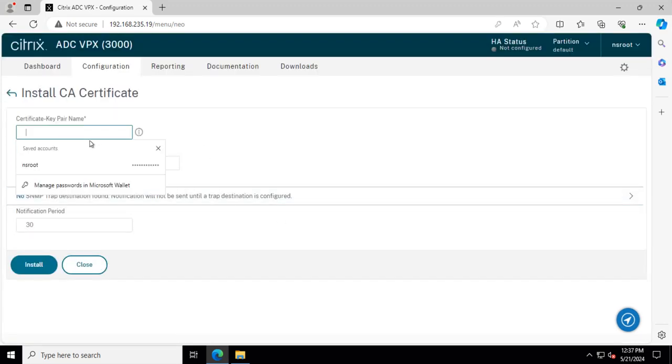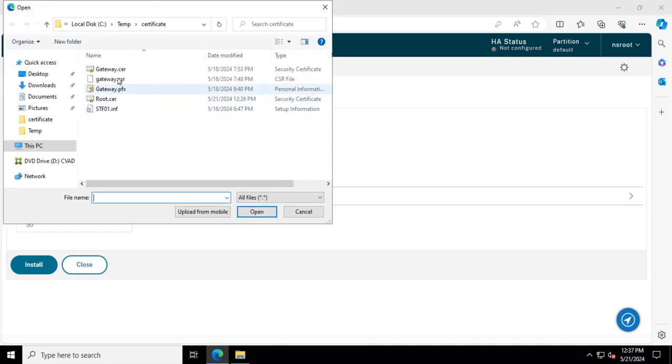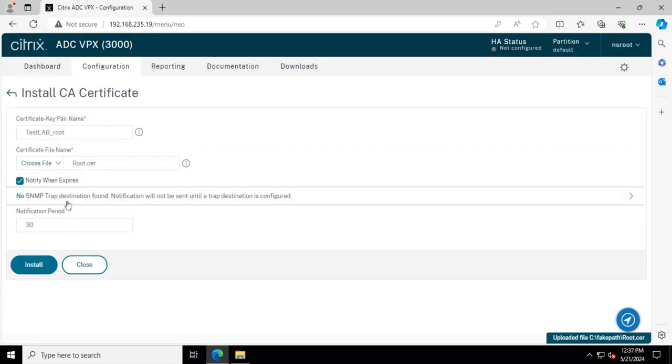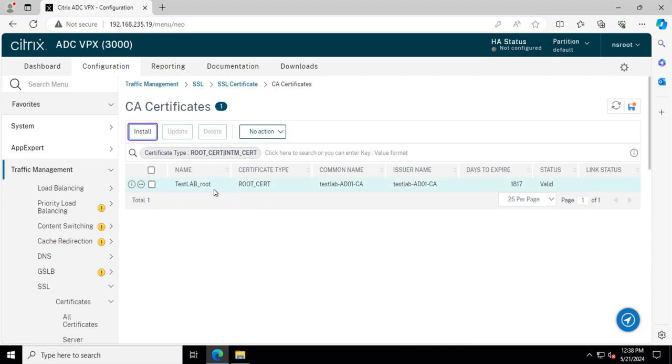Go on Install. We can give it a name. I will say test lab root, and let's go with the local. We select our certificate. Everything remains the same, and click Install. So this was the root certificate installation. It's pretty straightforward.